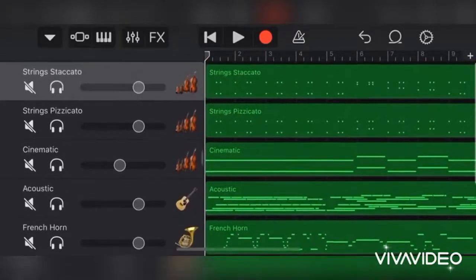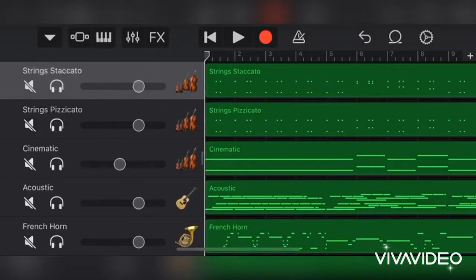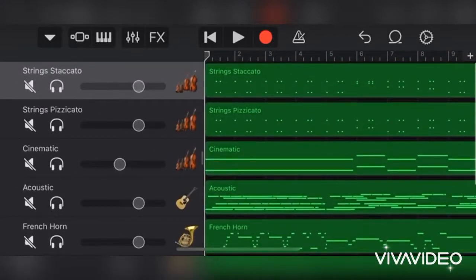So you can actually save this and export this track as a ringtone, or you can send it to your friends using Facebook, or you can use WhatsApp, you can use Facebook Messenger, and you can export this and send it as an MP3 to all your friends.